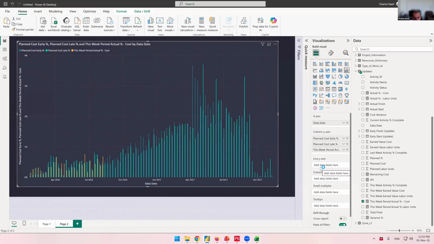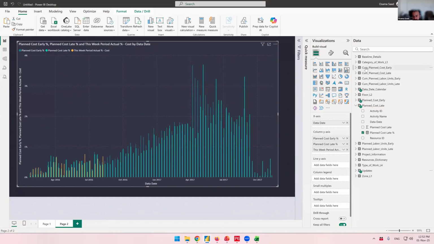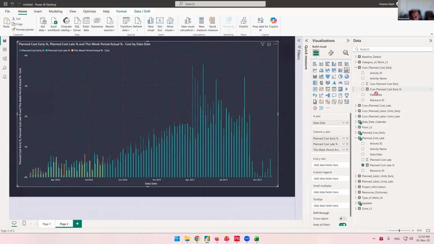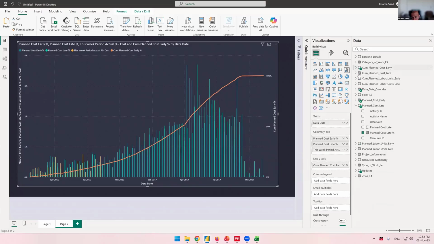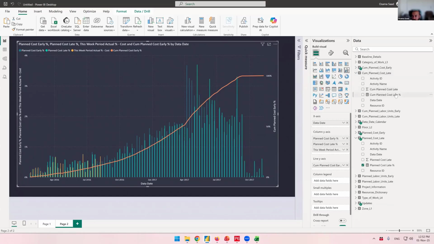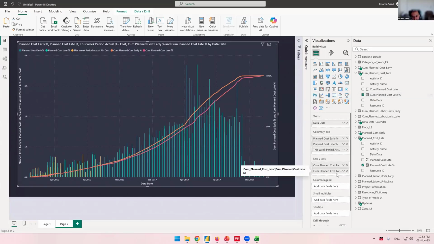I also have line axis, which is the cumulative. I need the cumulative planned percentage. So here, the cumulative planned cost line. Cumulative cost leads. We will do the same also as per man hours. If you want me to do it, I can do it. It's the same process, but I'm going to refer to the labor units queries. That's a late distribution. It's a nice S curve so far.